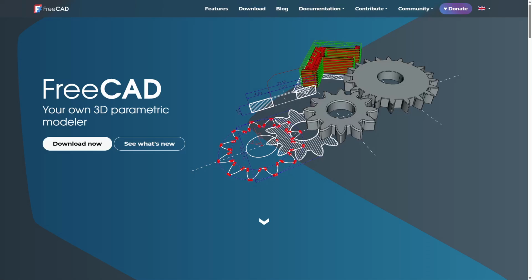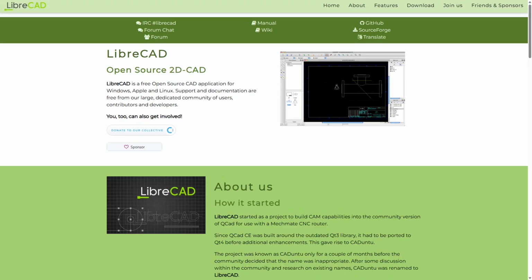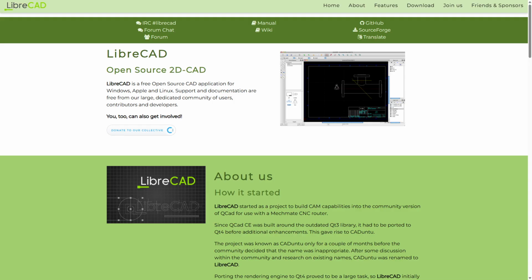FreeCAD versus LibreCAD. Which CAD program is better? Choosing the right CAD software can transform your design workflow without unnecessary complexity. FreeCAD offers 3D parametric modeling, while LibreCAD focuses on 2D drafting simplicity. FreeCAD and LibreCAD are both open-source CAD programs but serve different purposes.